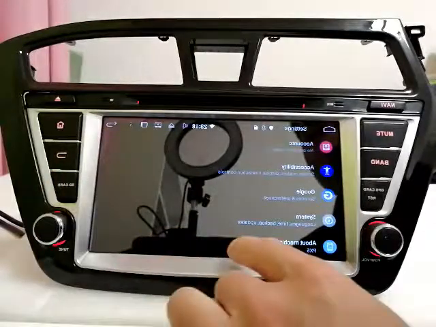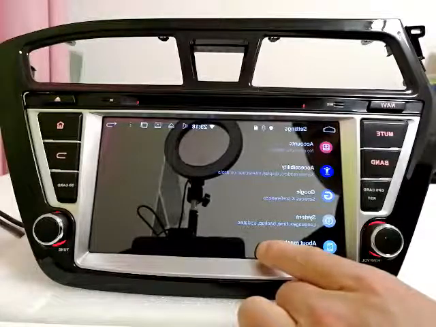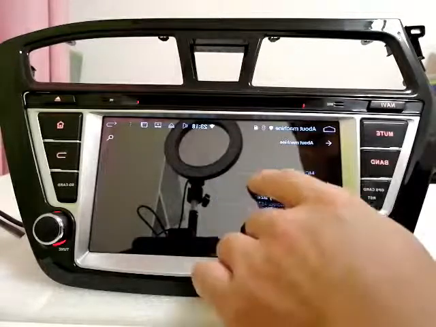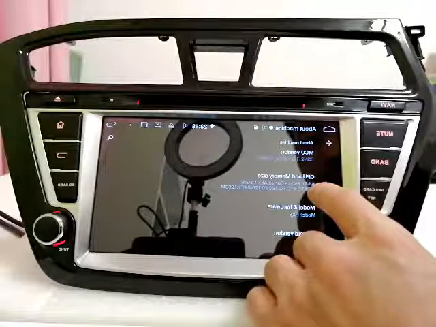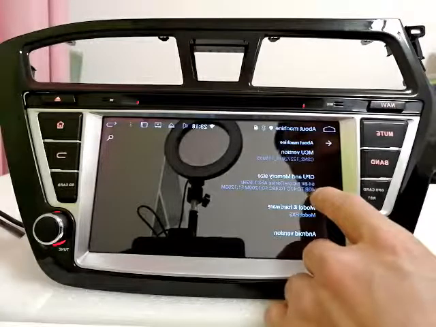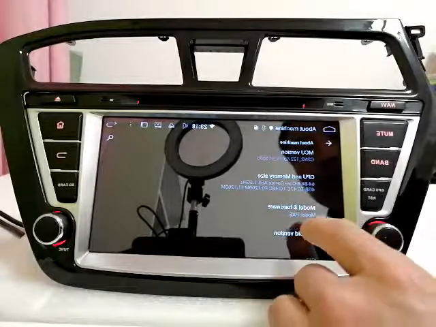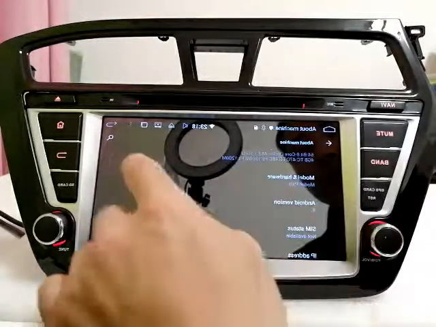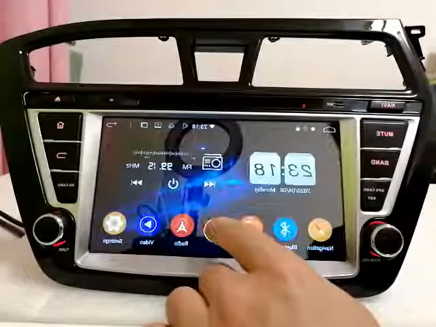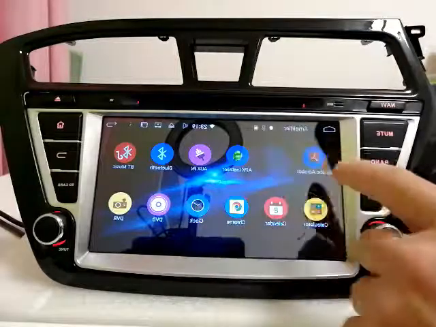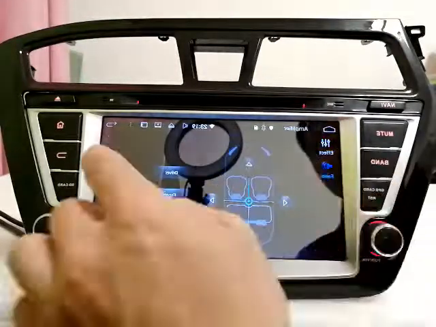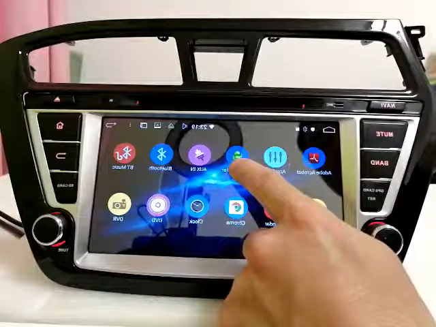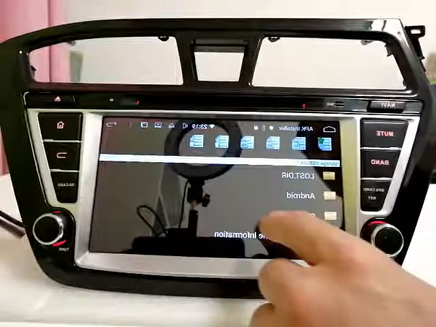I will check the hardware of the radio here. See, 64-bit 8-core, 4 GB memory, RAM memory, PX5 motherboard, Android 9 system. Okay, you can set up EQ here. If you want to install some app on the radio, you can install it here. Click on the app and install it.